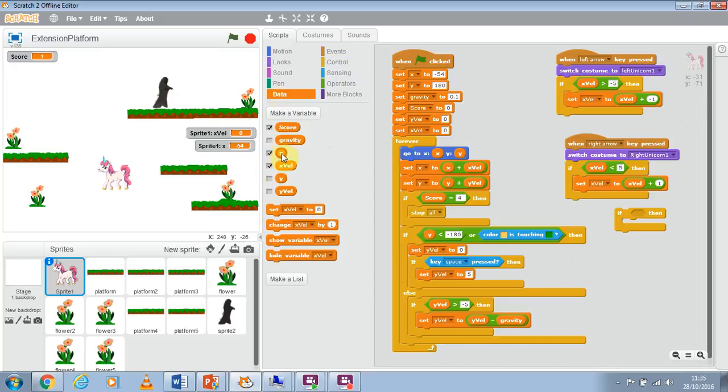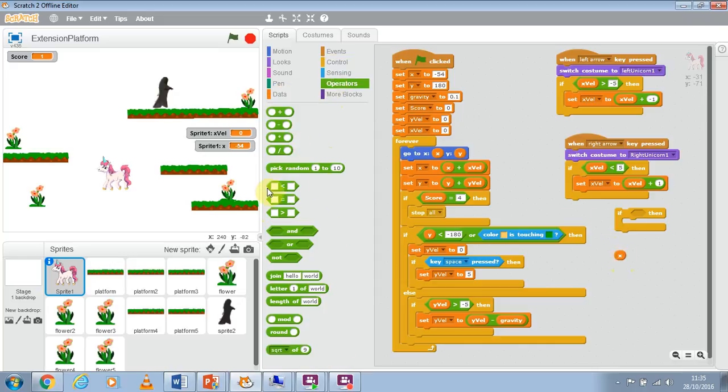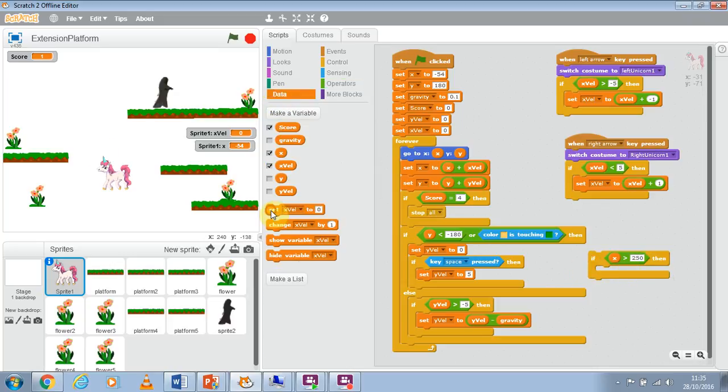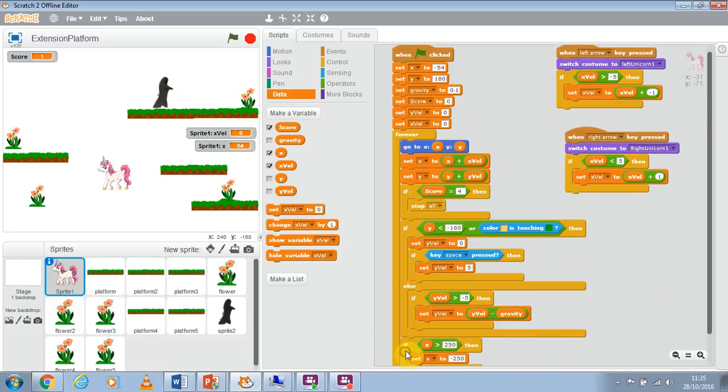our position, which is x, and we'll start with the more than. If x is more than, I'm actually going to do it slightly off the screen, so 250, then set x to minus 250. I just place that. We can put pretty much anywhere. I'll put it down here.